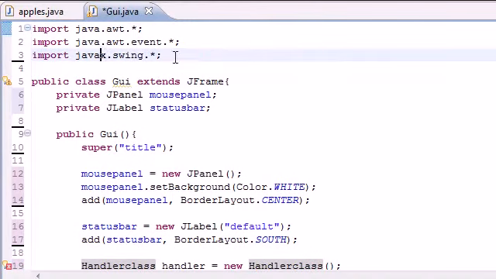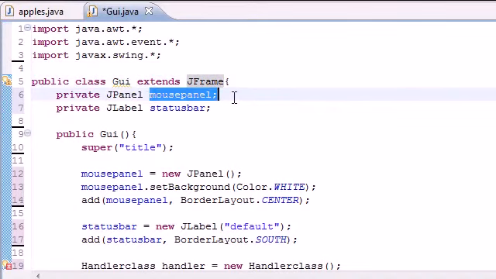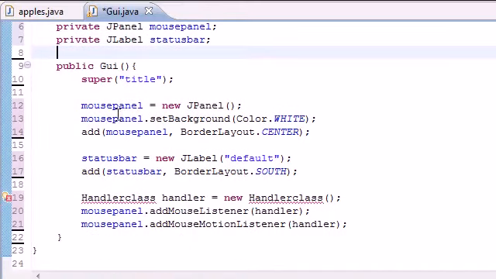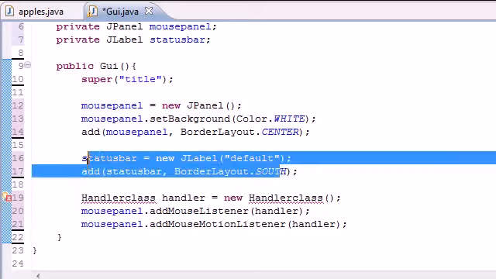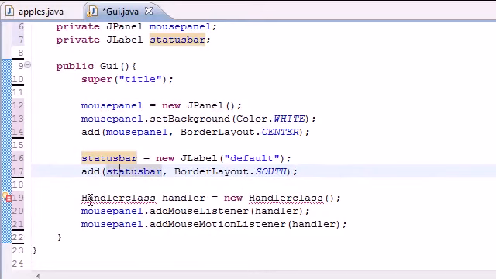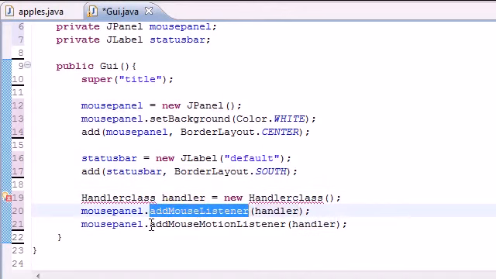We imported everything we need because we needed some stuff. We extended JFrame, which allowed us to build windows. We made two things in our window, a panel and a status bar. Then we set the title of our window, and then we set the background color and added it to the window. We made a status bar, added that to the window at the bottom, and then we made this new handler class with the object handler. And we needed to make an object because these two built-in methods that wait for mouse events take an object as their parameters.